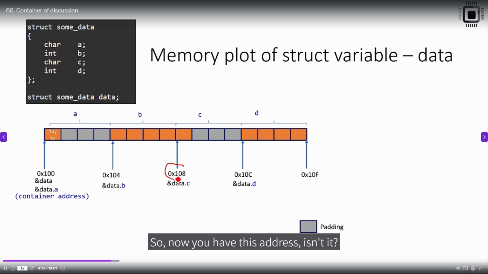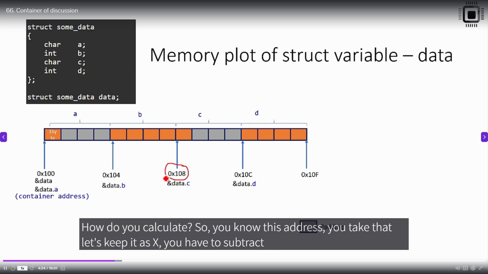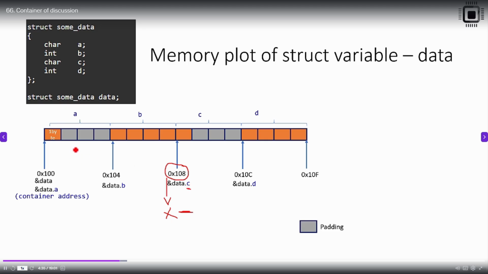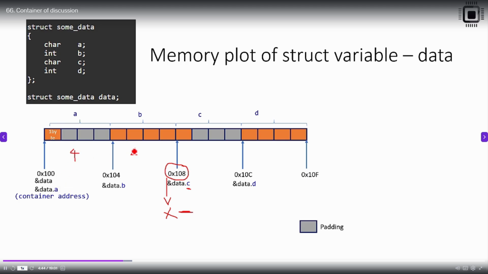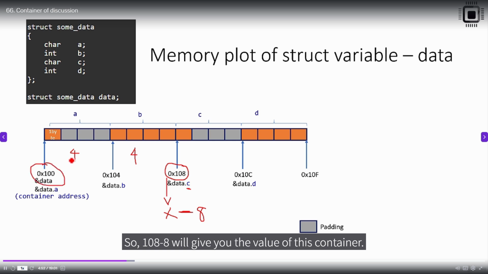So now you have this address, isn't it? You want to calculate its container address. The container address is 100. How do you calculate? You know this address. Let's keep it as X. You have to subtract something. What you will be subtracting is this variable's offset from the beginning. You have to calculate how far C is from the beginning. 4 plus 4, right? 8. All you need to do is X minus 8. X is 108. So 108 minus 8 will give you the value of this container. That's what the container_of macro does. That's it.